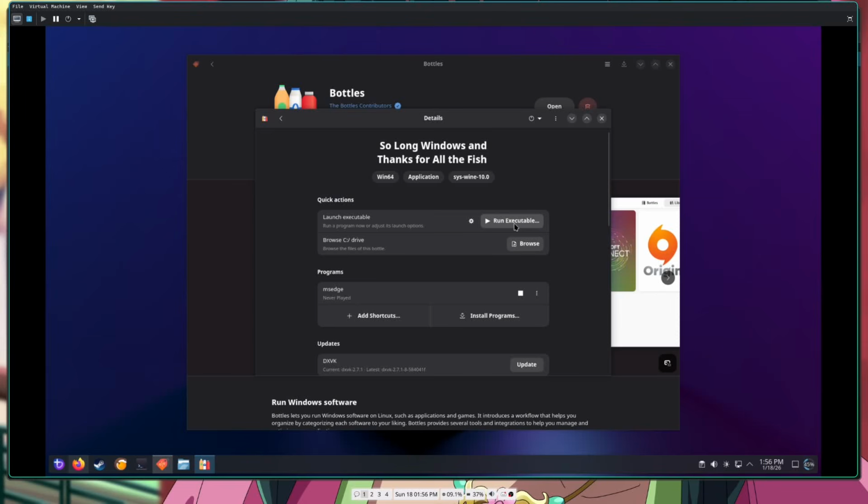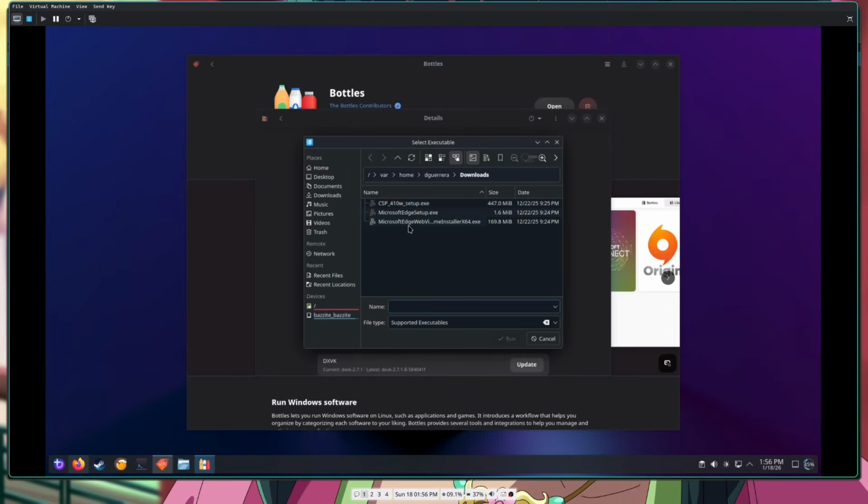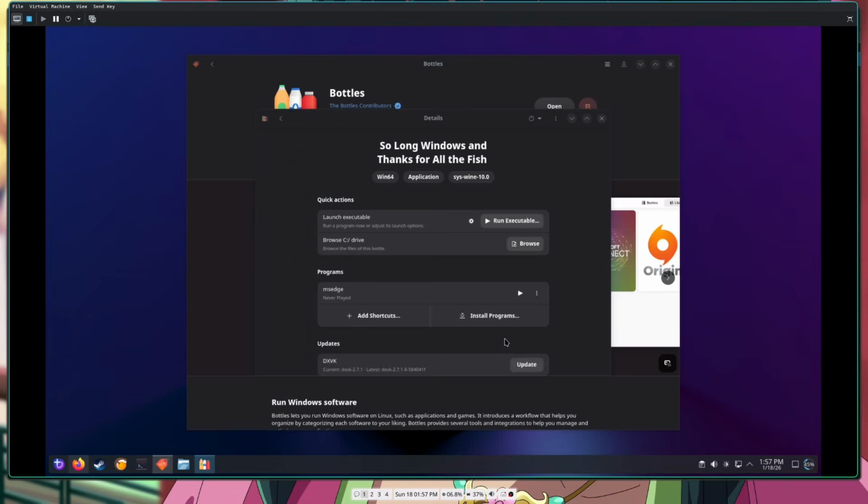But that is now done, and we can run our next prerequisite. Our next prerequisite is that Microsoft Edge Web View. So we can select that and click Run. And again, this will just run the installer and install it into our bottle.